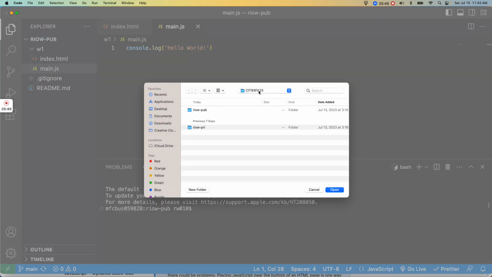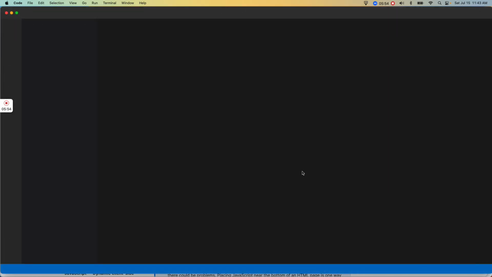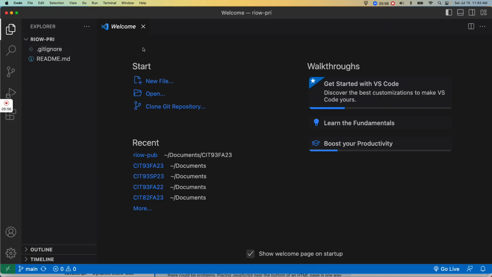Now again, I showed you could open the base folder, or in my case, I'm just going to open the private. So I've moved from the public repo to the private, because when we're doing the code along assignments, we'll be working inside of the private, which is just between you and I. Okay, so this is our first code along.